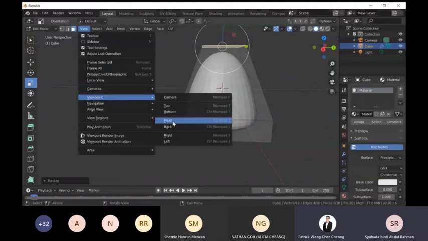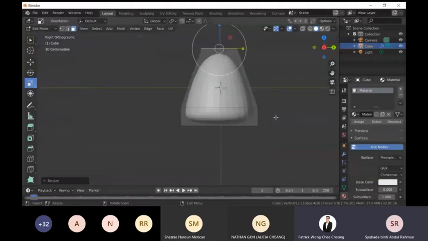Make sure you deselect everything. How to deselect? Press A 2 times. Make sure no yellow color or orange color, make sure it's the gray color like this. I'm going to make my character a bit slim. So I'm going to scale down on the y-axis here, the green color. You can click on the scale.